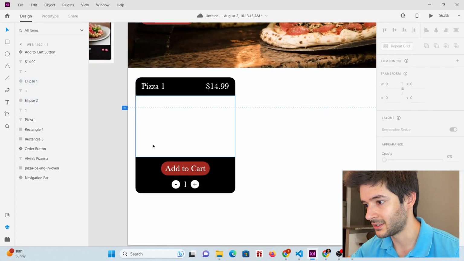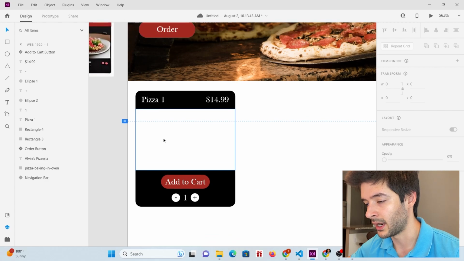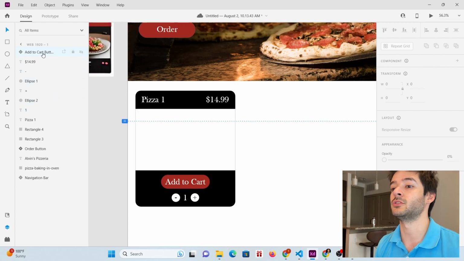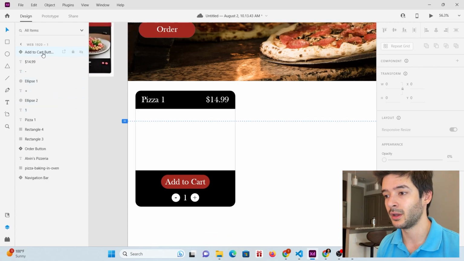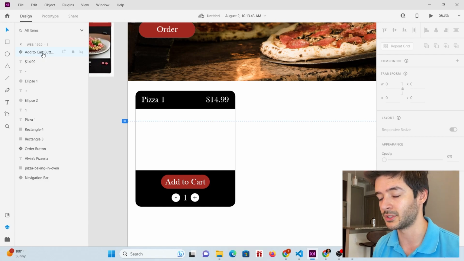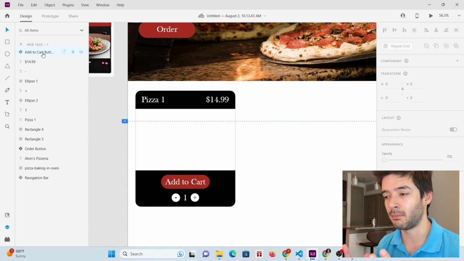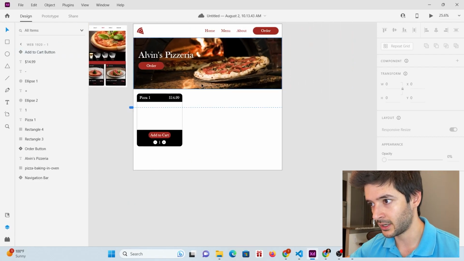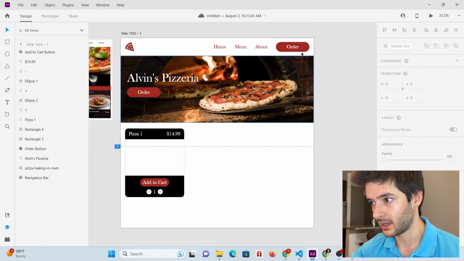So now you guys can see we have the layout for our actual menu option. This is going to be our most popular pizzas. This is what we want to showcase to the customer as soon as they come to the website. And again, we want them to buy pizza. So we want them to know exactly what we want them to do. So see here, guys, how we're doing this. We have order here, okay? Then we have Alvin's Pizzeria. We have order again.